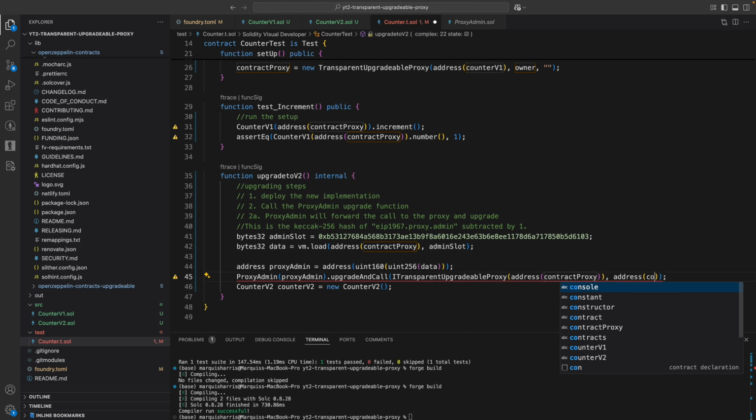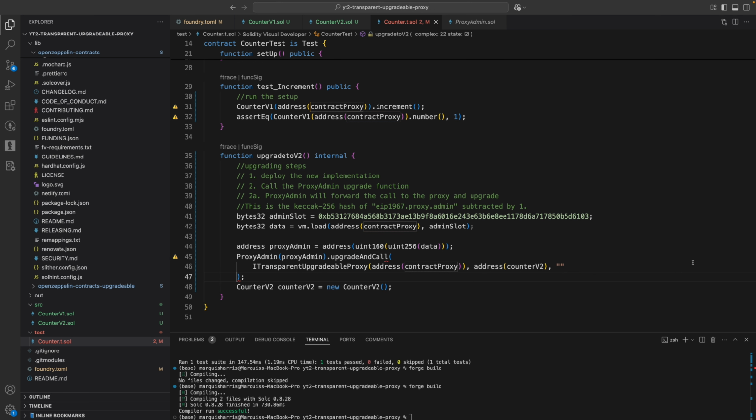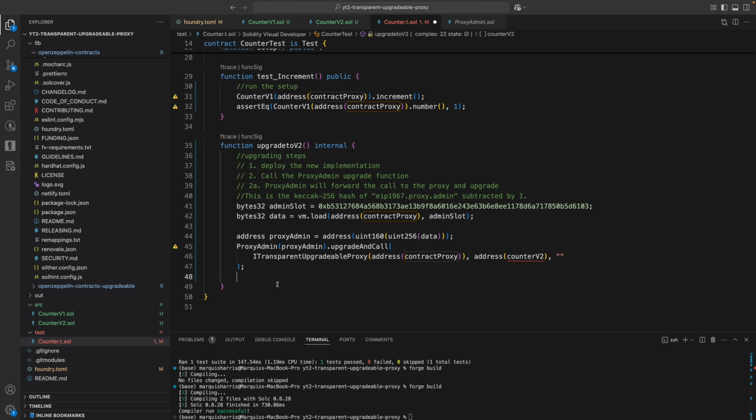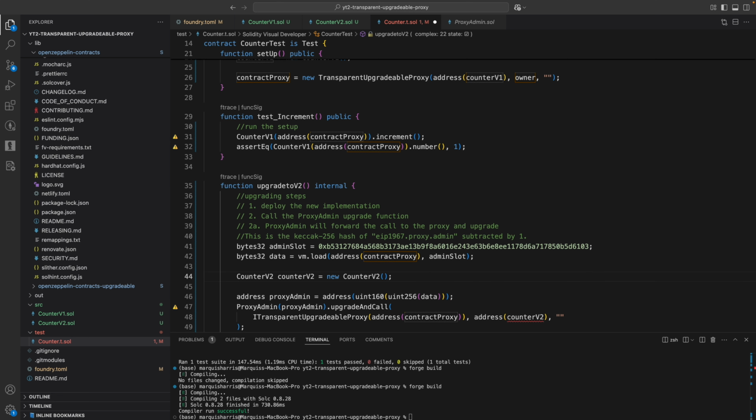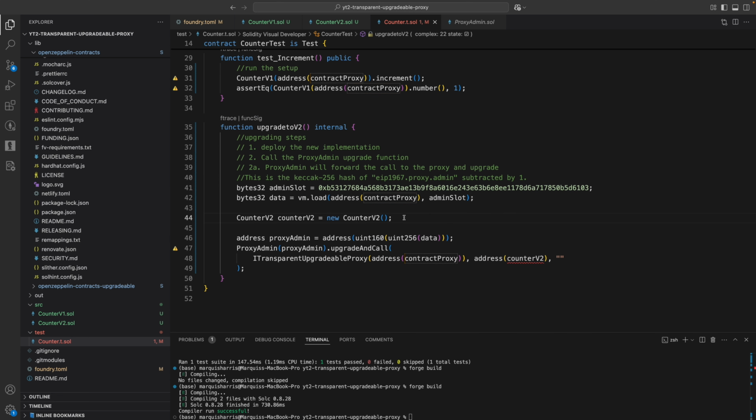Address counter v2, and then the last is actually the initialization data, which we still need to create. So I'll just put a placeholder, but this actually needs to be declared before it because we will need it to exist. Okay, so move the counter v2 up there. And let's create the initialization data.